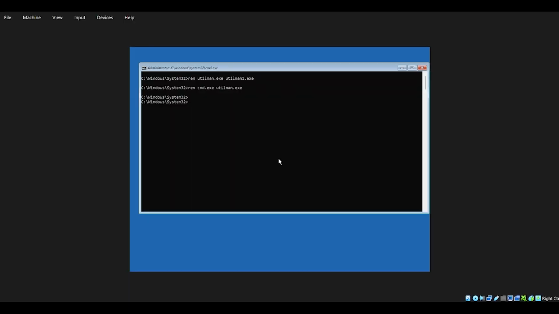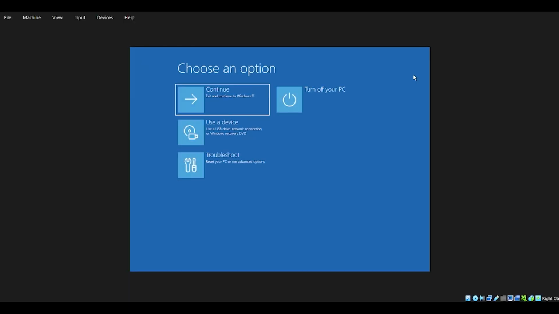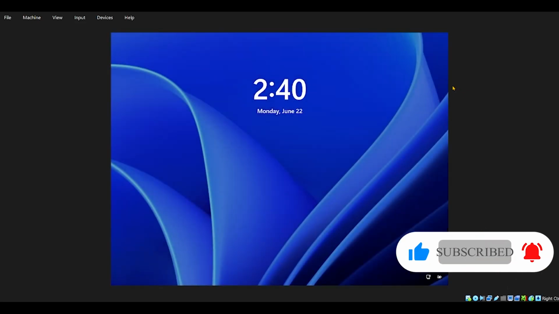So you just close your command prompt and then you go back to the Windows recovery window. And then you click on continue. So we wait for Windows to reboot again. Okay. So we are back to our login screen.